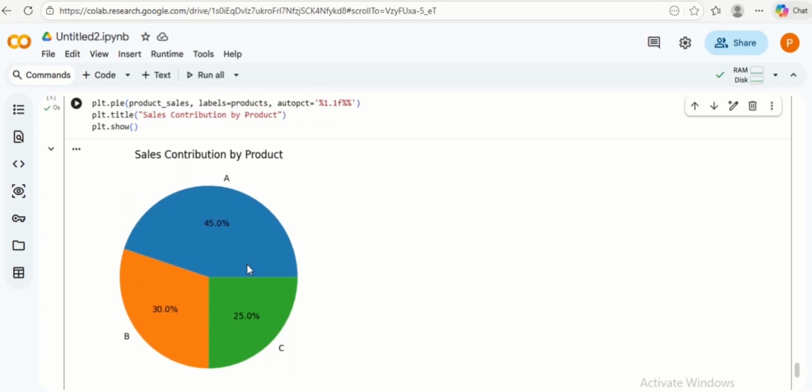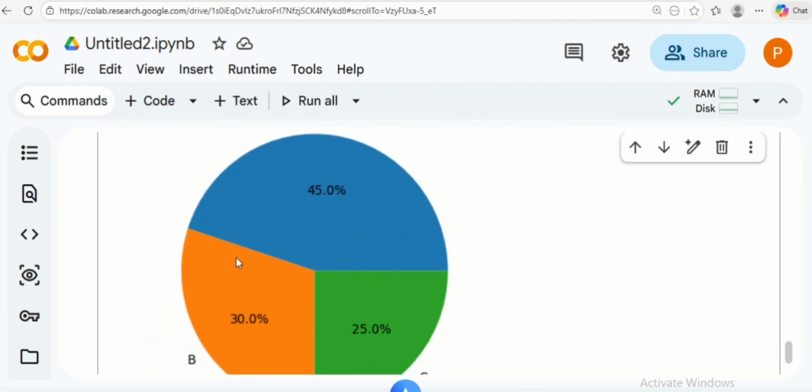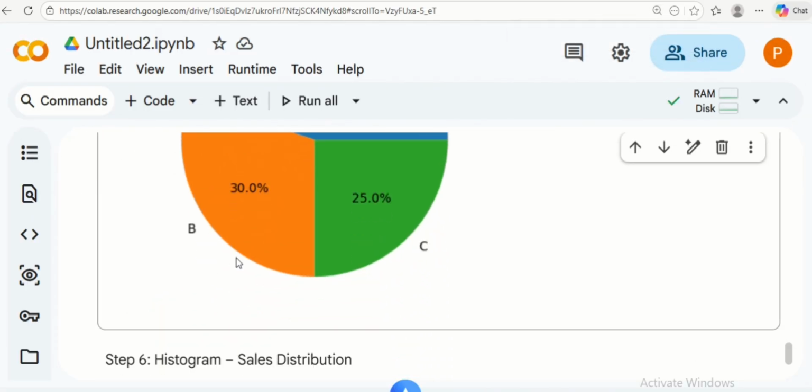So the parts of the circle make it a whole. These are three different products represented in the form of percentages. For labeling, we have taken A, B, C, which are the names of the products. A is a product name, B is a product name, and C is also a product name. So the title is sales contribution by product, and the same is designated there. These parts of the data, or let's say these products, make a whole.